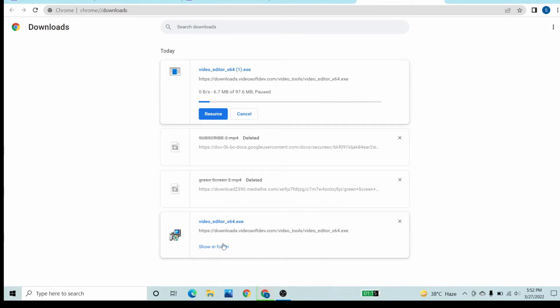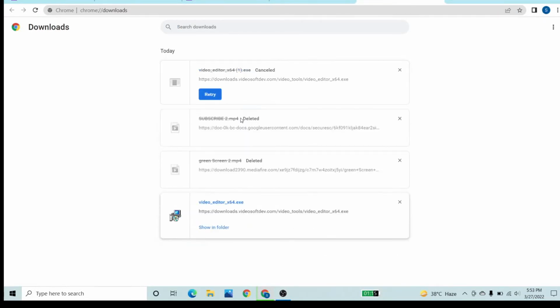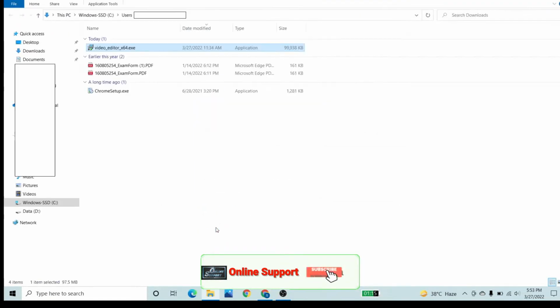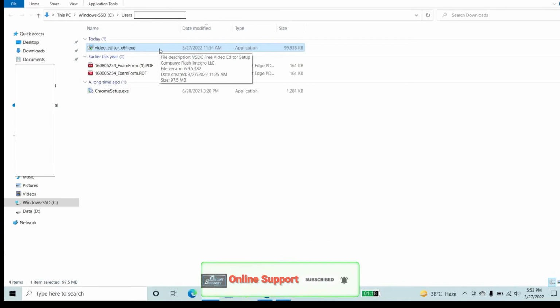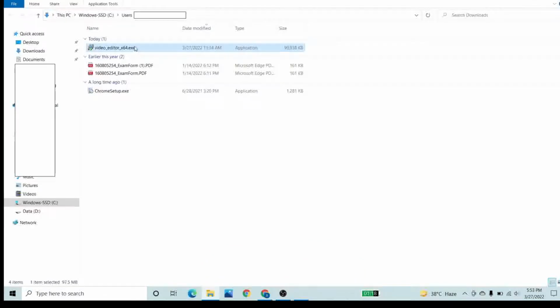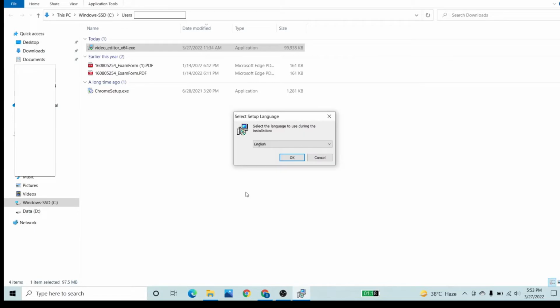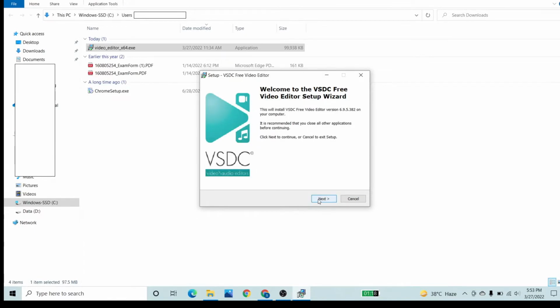Then after downloading it, go to the folder. Then double click on it. It will ask for permission. Click OK. Then click on next.